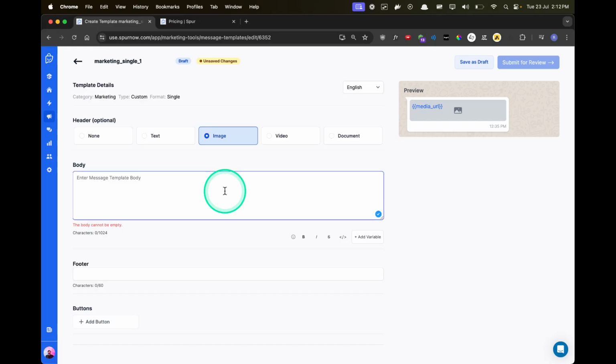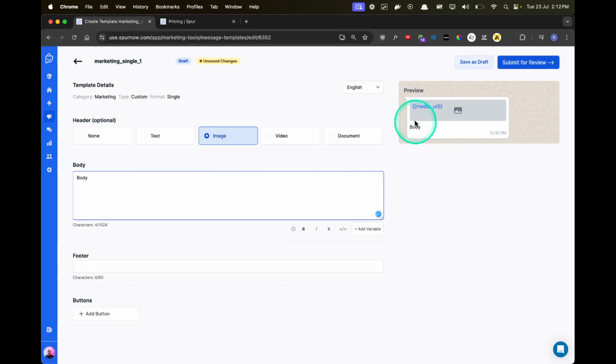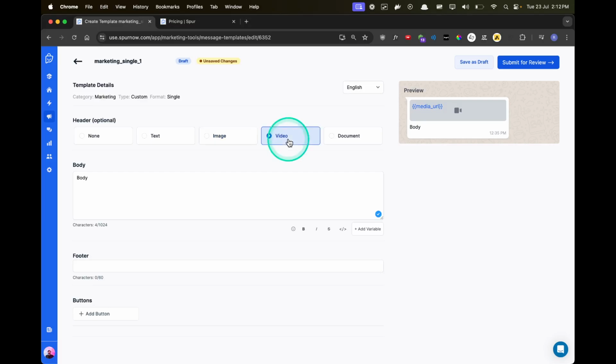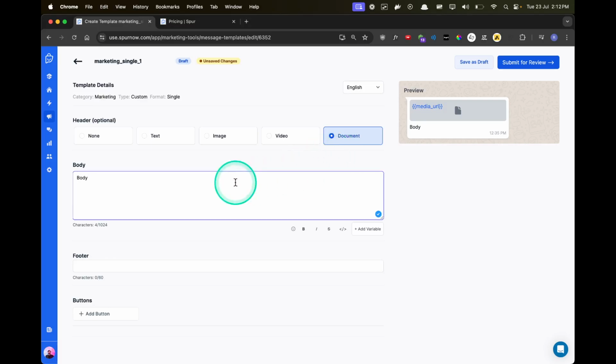So let's say I'm writing something in the body. So the message will come here and the image will show on top of it. And then we also can add a video here and a document here like a PDF or something. For images, the restrictions are the image should be a JPEG or a PNG. For videos, the video should be MP4 and less than 16 MB. For documents, you can use PDFs or any other document you want.